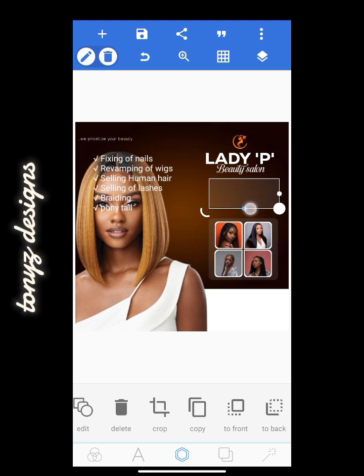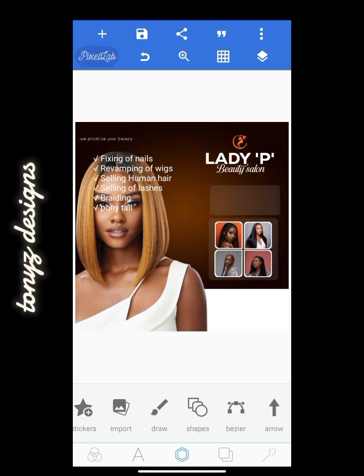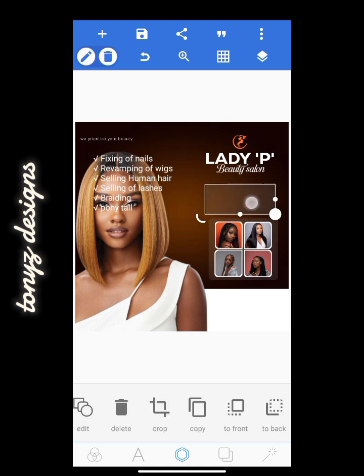Okay, so we'll just reduce this one here, since we'll be adding the services here. We'll reduce it so it doesn't cluster to the text of the name. So reduce it and place it here.